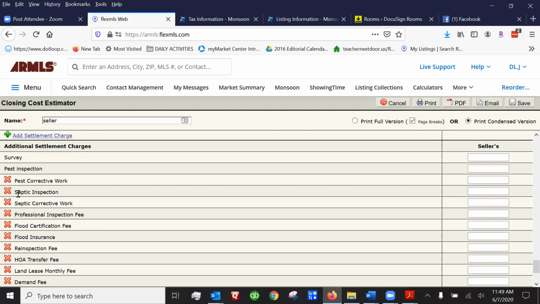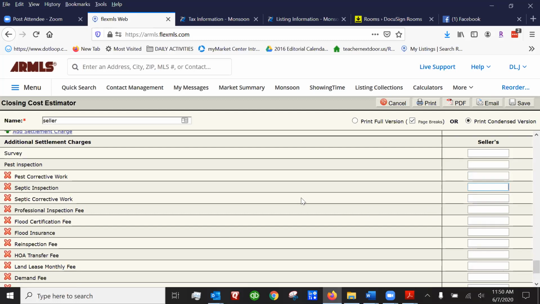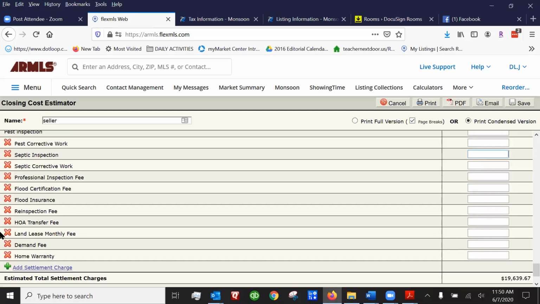You can add stuff here, like if the house is on a septic, the seller has to pay for the septic inspection. So you might want to put some numbers in here. They don't do inspections, blah, blah, blah. There might be transfer fees if it's in an HOA, or they're going to pay for a home warranty. A lot of times people ask for a home warranty to be paid, so I just kind of throw that in there.